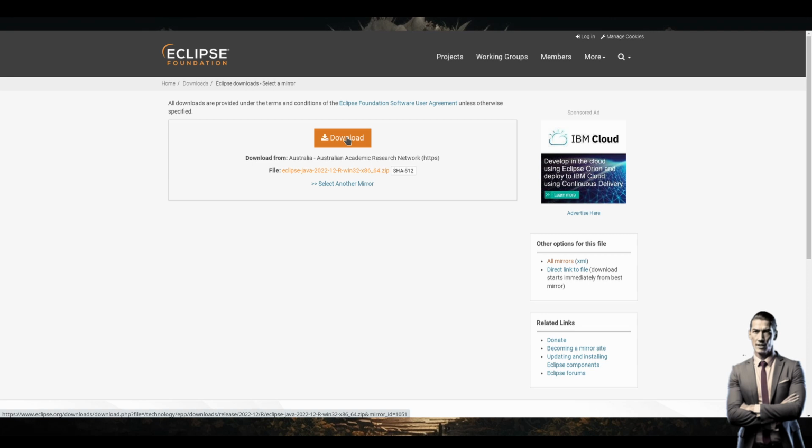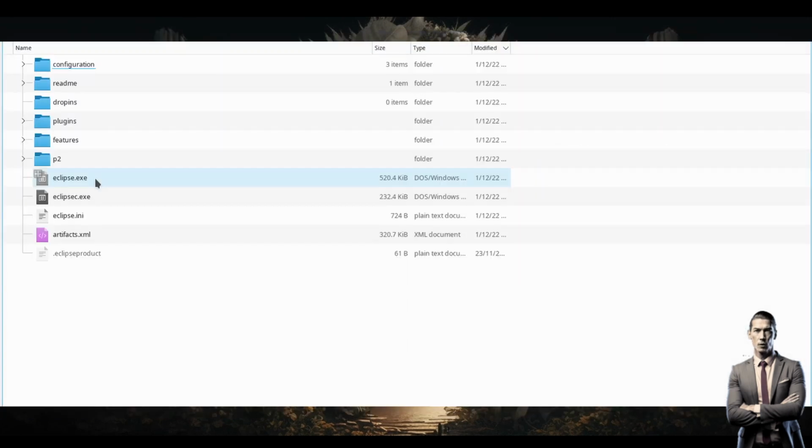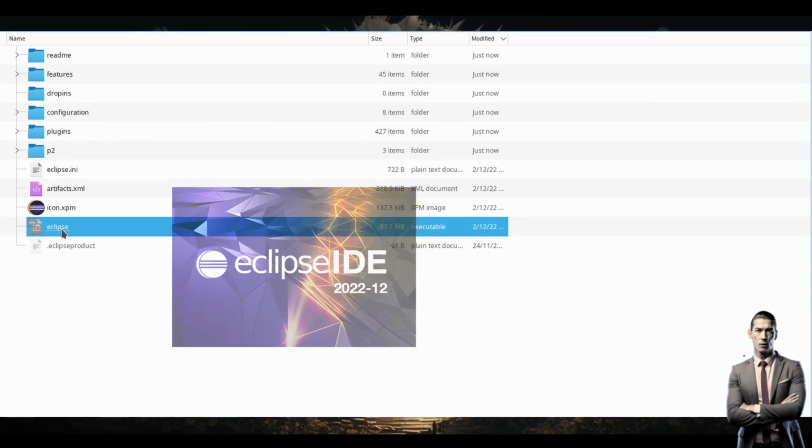This should download a zip, extract it into a folder on your desktop. This folder should contain those files. Click on eclipse.exe. Depending on your system configuration, you may be unable to see the extension .exe. This should now show a loading screen.